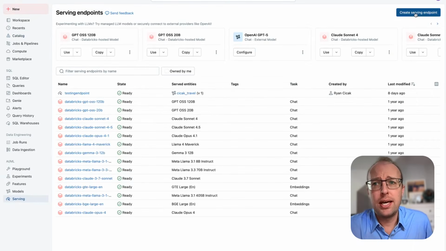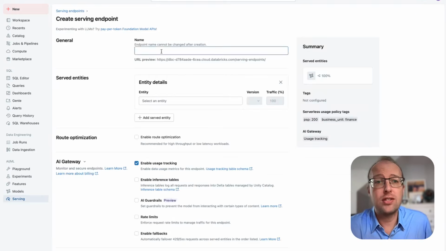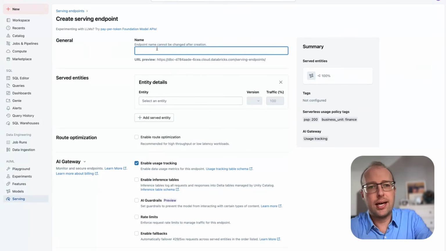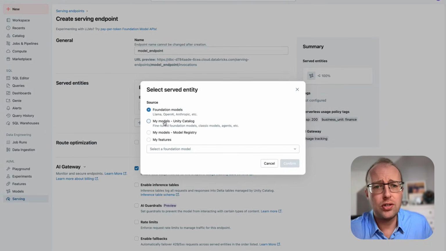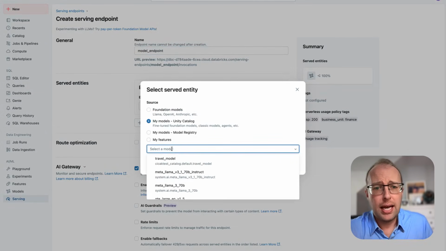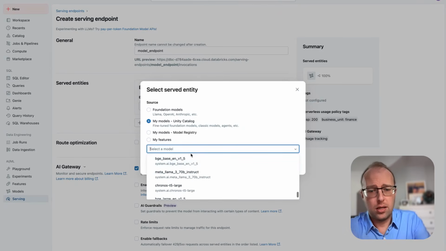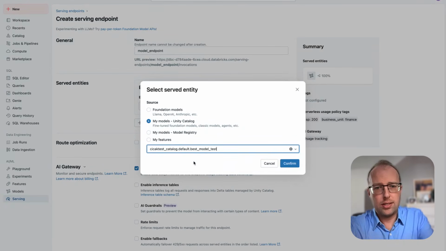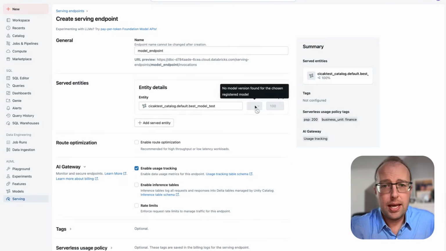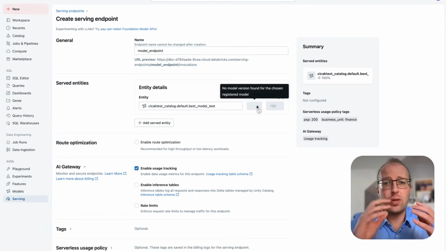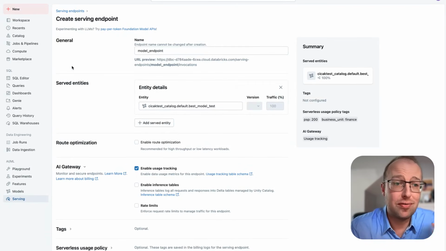I can also go to the serving model on the navigation, and I can click on create serving endpoint. I can name this, let's call this model endpoint. And then this is where I'm going to go into my Unity Catalog, and I'm going to choose the model that we just registered, which is still being registered, which is why we're not seeing it here yet. Here it is. And then confirm. And then again, this is being registered. So that's why there is no model version yet. We have to wait for it to fully register.